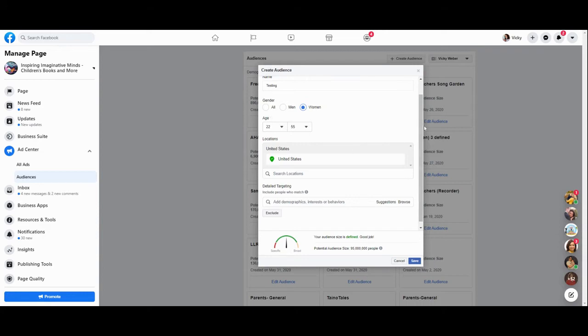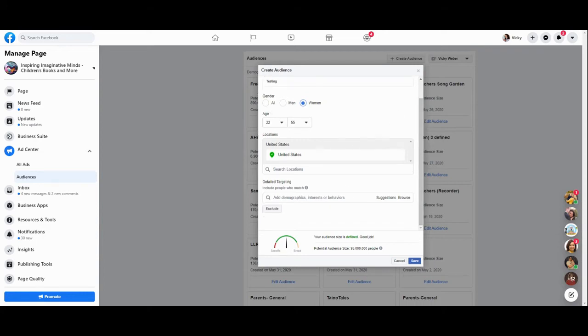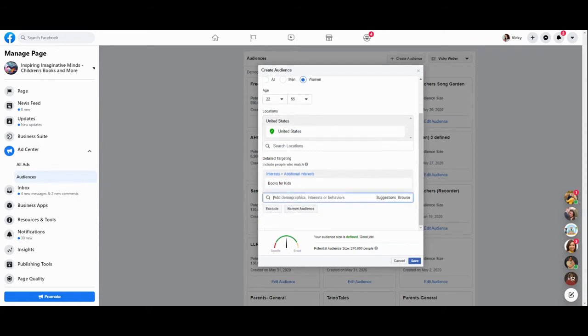So I'm going to stick with the United States for this ad and then detailed targeting. So first, I need to make sure that they even like children's books. So I'm going to do like books for kids, an interest that looks good. Okay, 270,000 people. Awesome. Let me see if I can get more. Let's try like children's literature. Oh, look, there's an interest there.